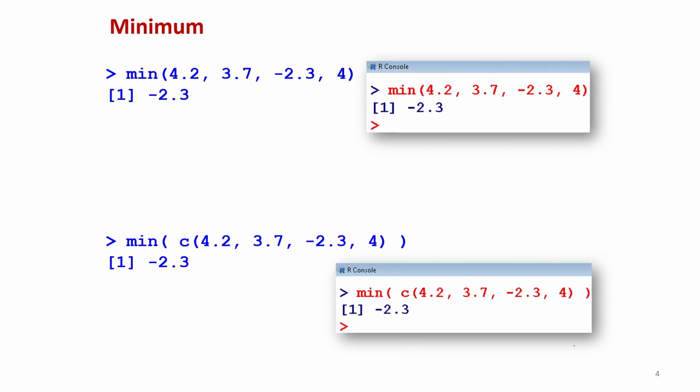And similarly, if you try to find out the minimum of the same four values, you can see here I have not used the c command, and here I have used the c command on the same values, but the answer is coming out the same, minus 2.3 and minus 2.3. So in this case also, whether we are using the c command or not, things are working.